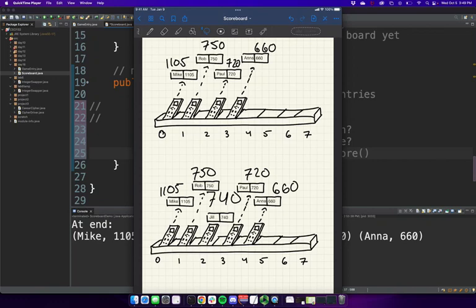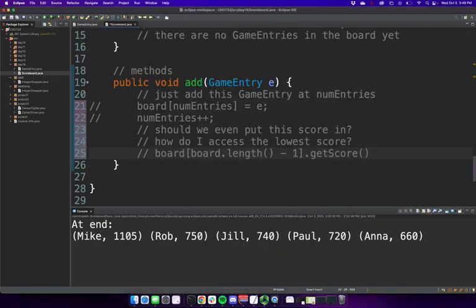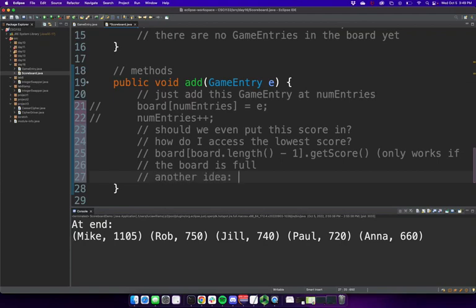So this one that I just wrote would only work if the board is full, right? But it might not be full. So then another idea is loop through until the next one is null. That would work, but we have an easy way to do it.